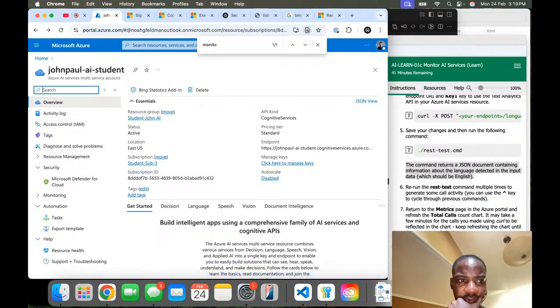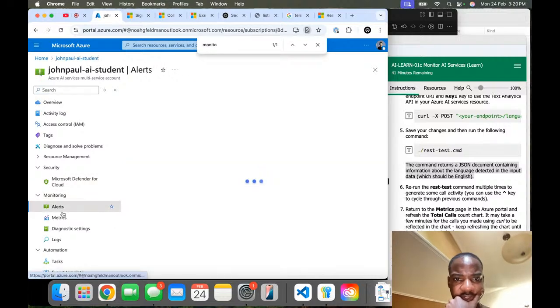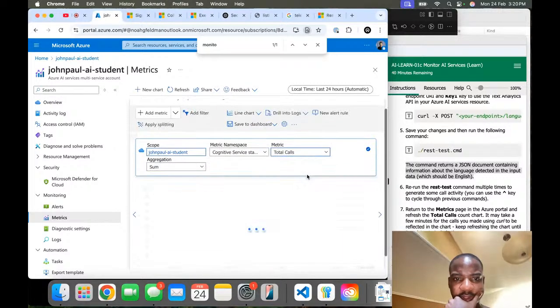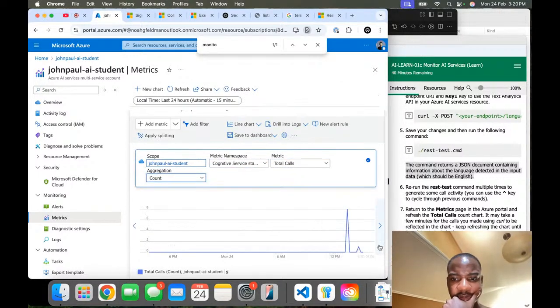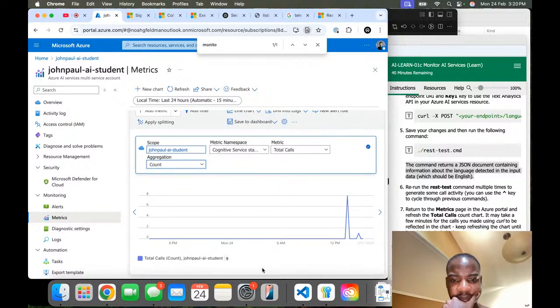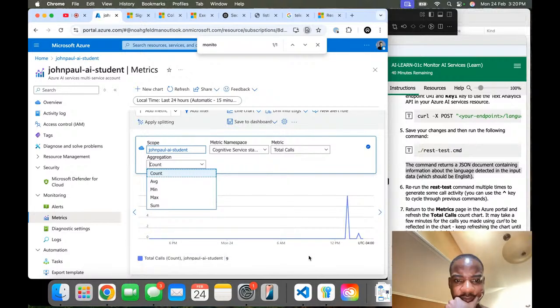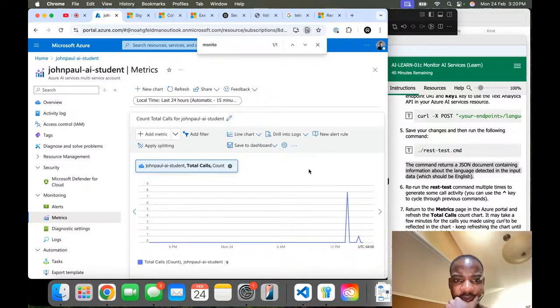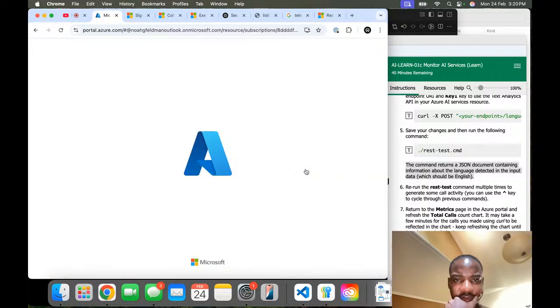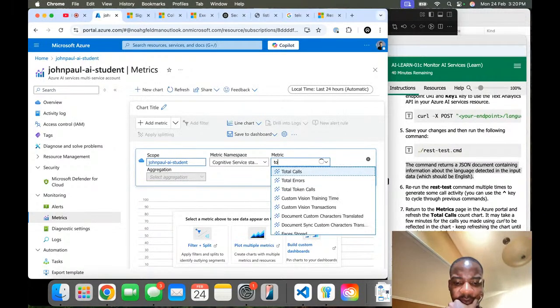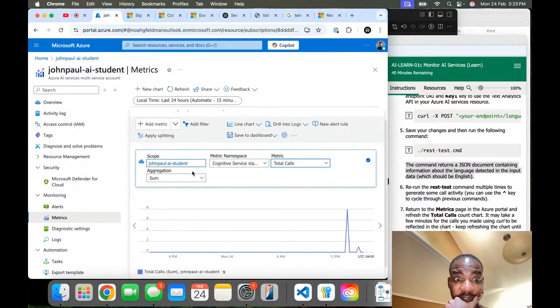So let's go over to monitoring alerts, no metrics, and then total calls, and then we should see a count, and then this should be updated. And it is not being updated, guys. Total count is 9. We should do this again, and it should be 10. It's not updating. Oh, it's a 50-minute gap. So I'm going to reduce that. And how I know that was because I just read.